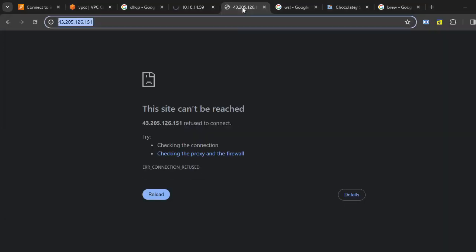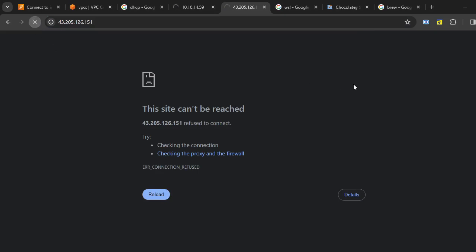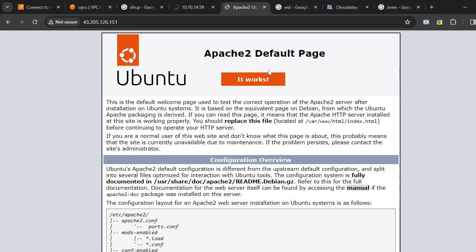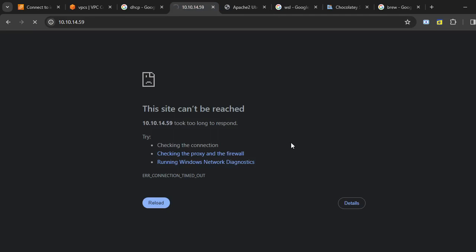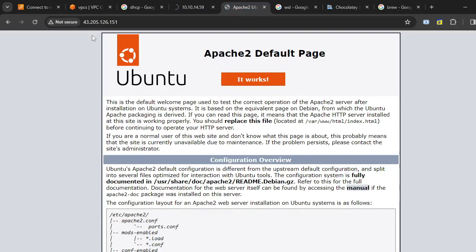When it is installed, it automatically opens my Ubuntu welcome page. My private IP will not resolve because it does not have the ability to process the internet. But the public IP will, and the server we have installed, the Apache package, is going to accept the request. Previously it refused the request. So this is how it will work.